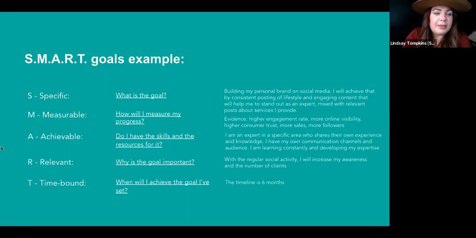Let's look at measurable. So how will I measure my progress? Evidence, higher engagement rates. Maybe you have more online visibility. You have higher consumer trust. You realize that the more you post, the easier it is to get upsells. The longer that people are, they're re-signing every month with you. They're continuing their orders, right? Because they have more trust for you. You have more sales, more followers.